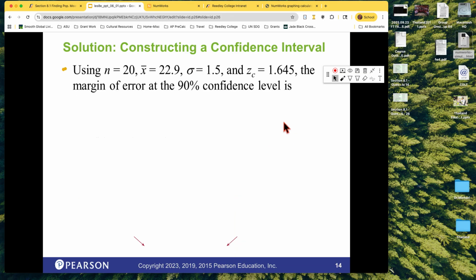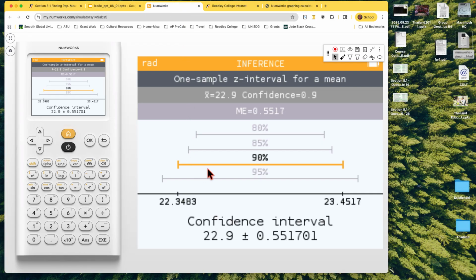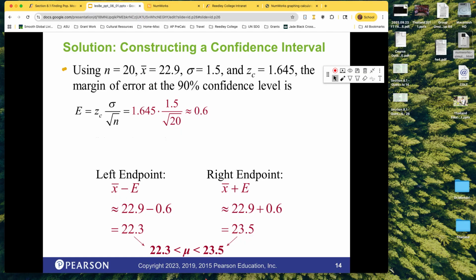And there's that in there. And again, to construct the interval, once we go through all the calculations, this was what the calculator did for us. It came up with 0.6. You add and subtract it, so 22.3 to 23.5. This is for a 90% confidence interval, and you end up with that. We had the 90%, right? 22.3 to 22.5 if you round that up. Exactly what they got here.